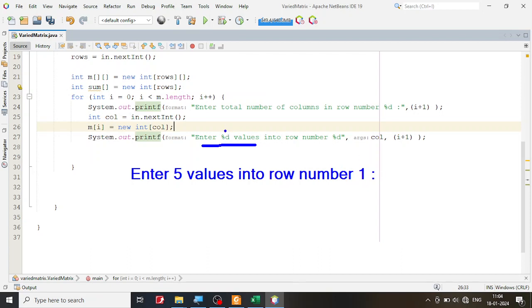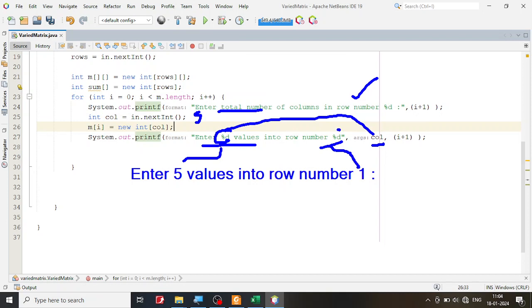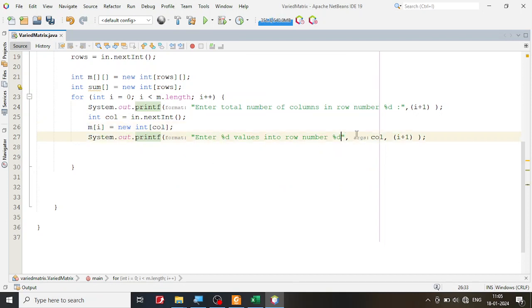So this is a number of columns. Suppose the user says here total number of columns is 5, then you are going to say enter 5 values into the row number 1. So this is the row number 1. Okay. I'm going to just put the 1, a colon and a separation here so that they look neat when I run this particular thing. This is how it's going to look like.